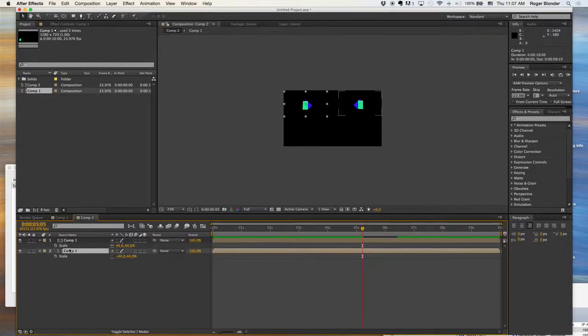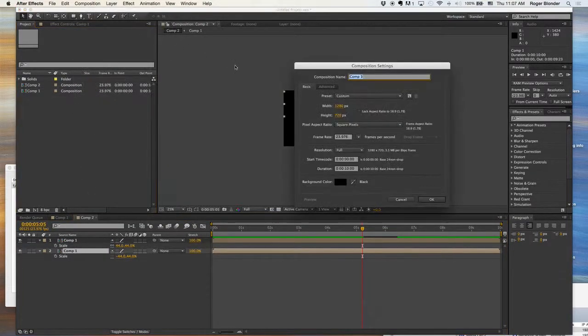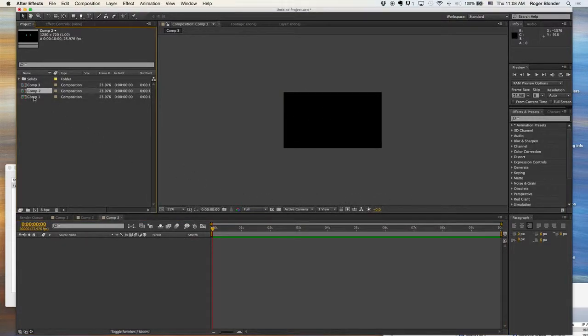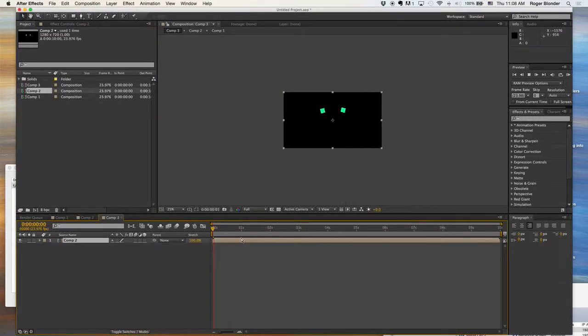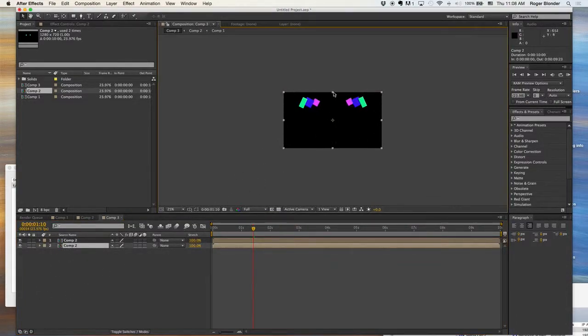And I could take these two, and I like the way they are, so I'm going to make a new composition. I'll make this one Comp 3. It's the same, and click OK. And I'm going to drag Comp 2 into Comp 3. So that's one thing all there. It's grouped. But I'm going to duplicate that. And maybe this one I'm going to take and flip it and put it at the bottom.